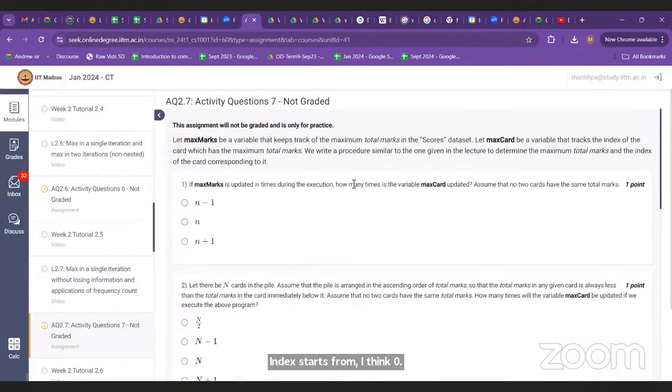Can anyone check the data set? I think it starts from 0. Ma'am, it starts from 0. Right. So this max card variable is storing what? Max marks is storing the maximum total marks. Max card is storing the sequence number or the index of that card. Okay. We write a procedure similar to the one given in lecture to determine the maximum total marks and the index of the card corresponding to it.